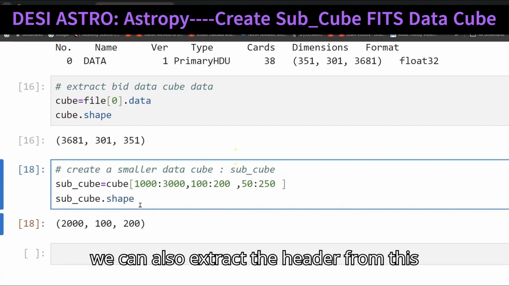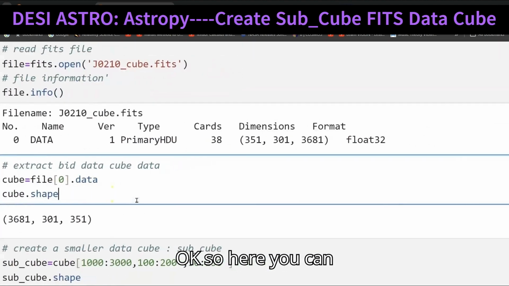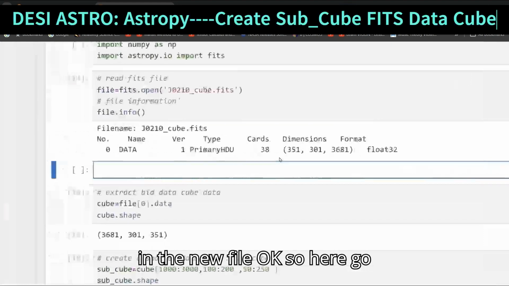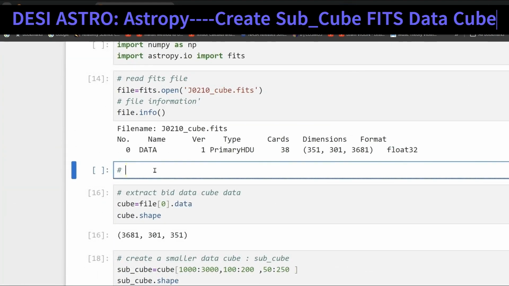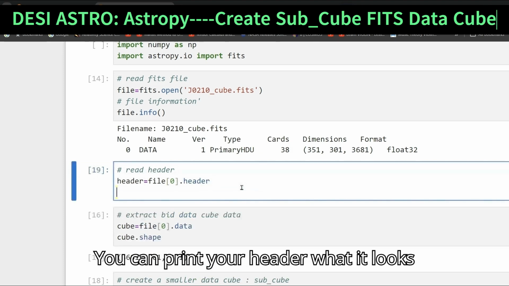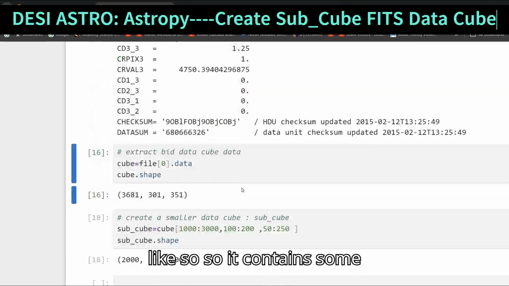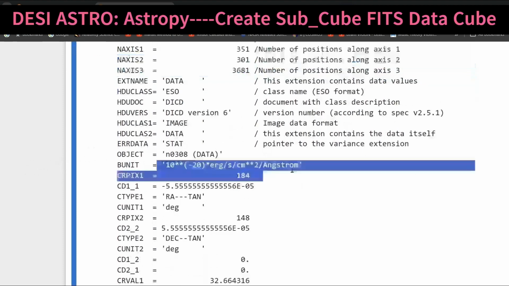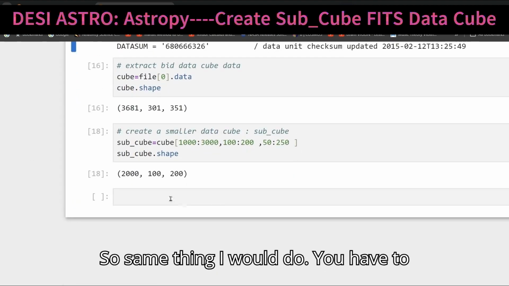Now we can also extract the header from this file, because you need to put it in the new file. Read the header: header equal to file[0].header. You can print your header to see what it looks like. It contains some information about this FITS file. You can see the axes here and the unit of the flux.